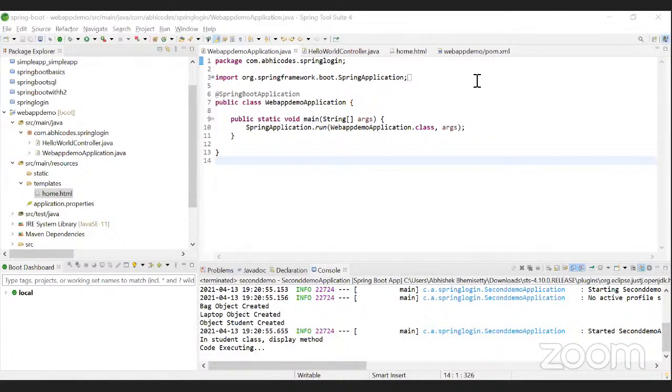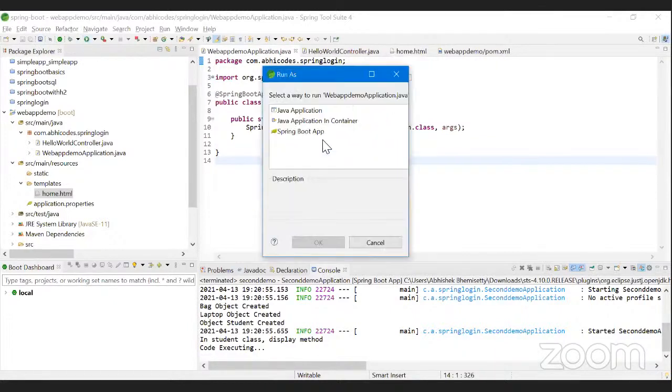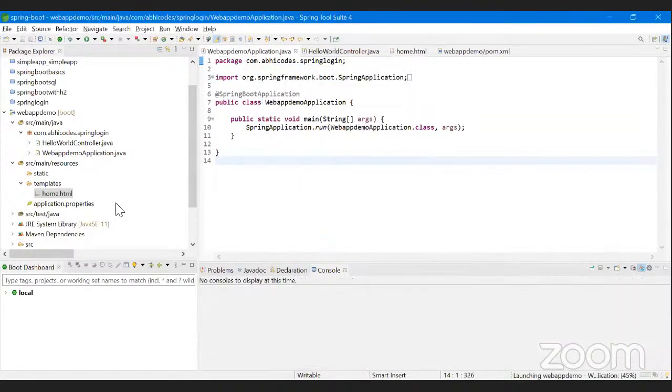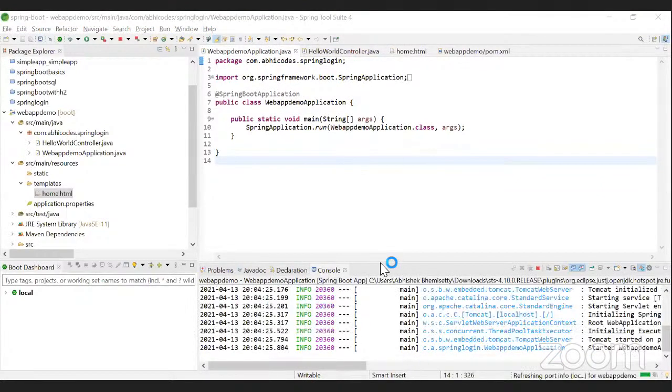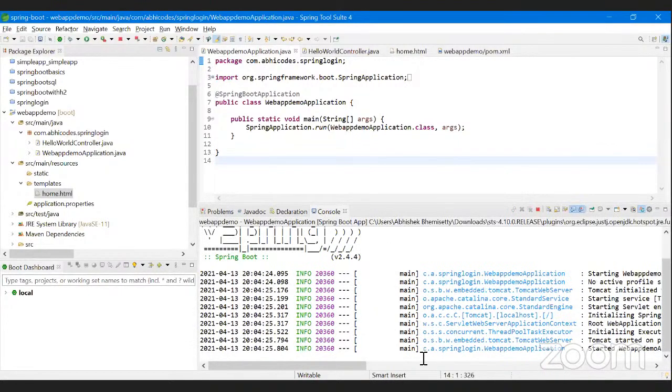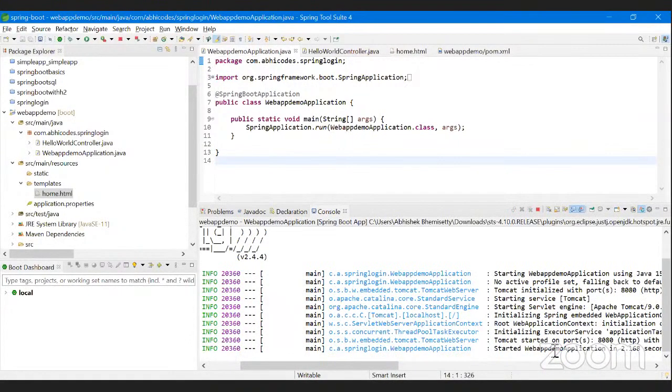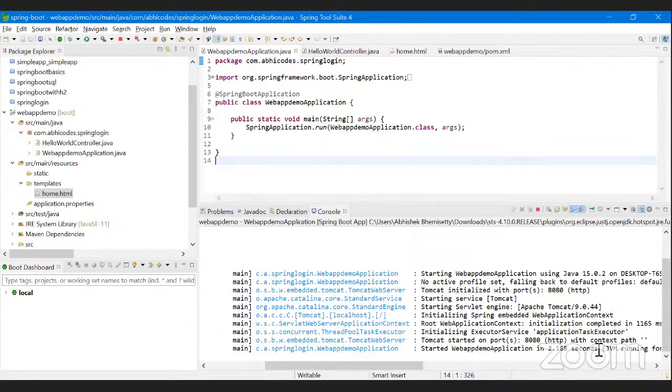Okay, yeah. So now let's just run this application here. Just click on run, select Spring Boot app, click on OK. There are a lot of things happening now, a lot of information to understand. What it basically does is finally it created a web application in 2.168 seconds. And we can access this application on port 8080. This Spring Boot application is creating a server which we can access at 8080.